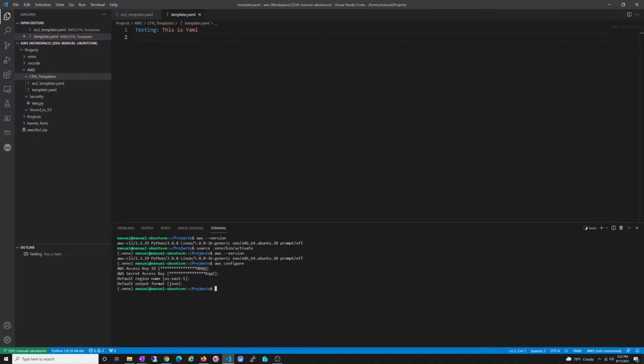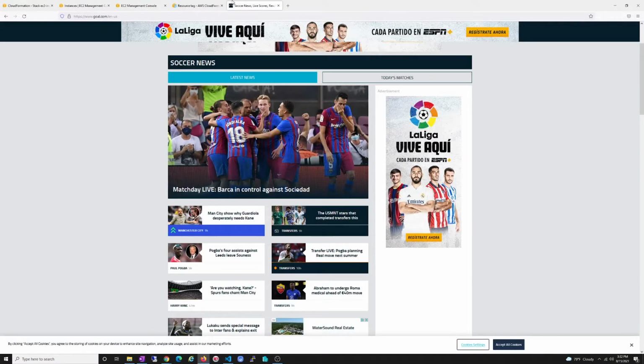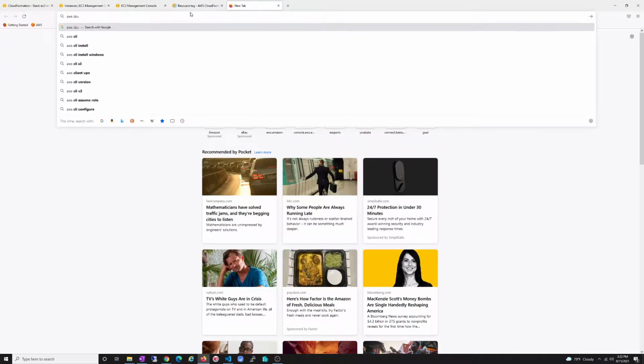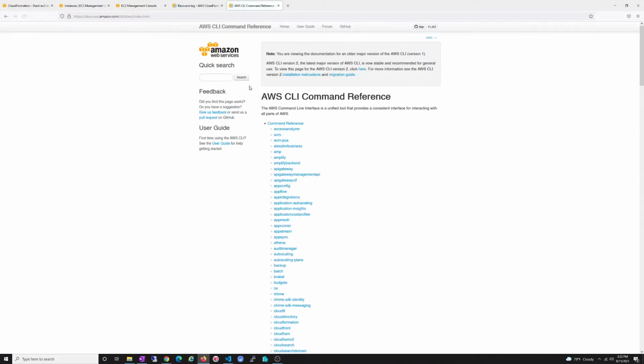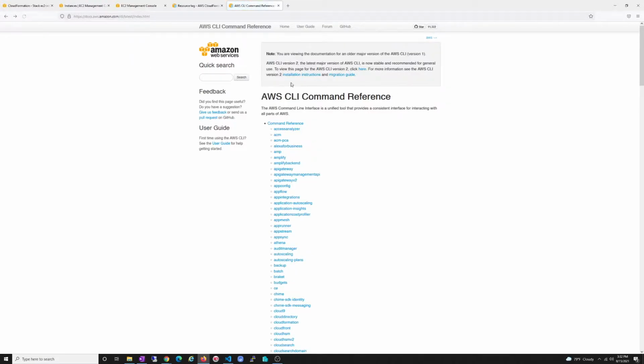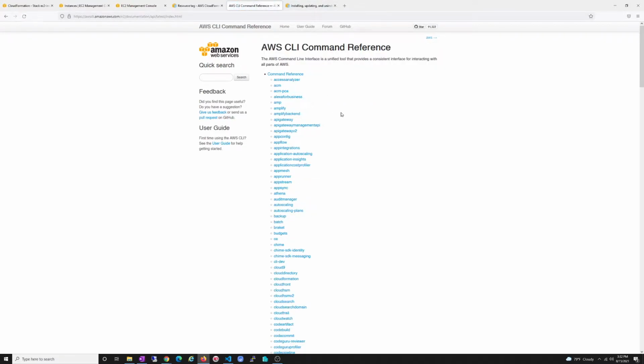So what you want to do is get to the documentation for AWS. For example, let's go to the AWS CLI 2.0 documentation. Okay, it says you're viewing the documentation for an older major version. No, I want to see CLI version 2, so I click here. If you want installation instructions, they're here, and just follow the steps there.